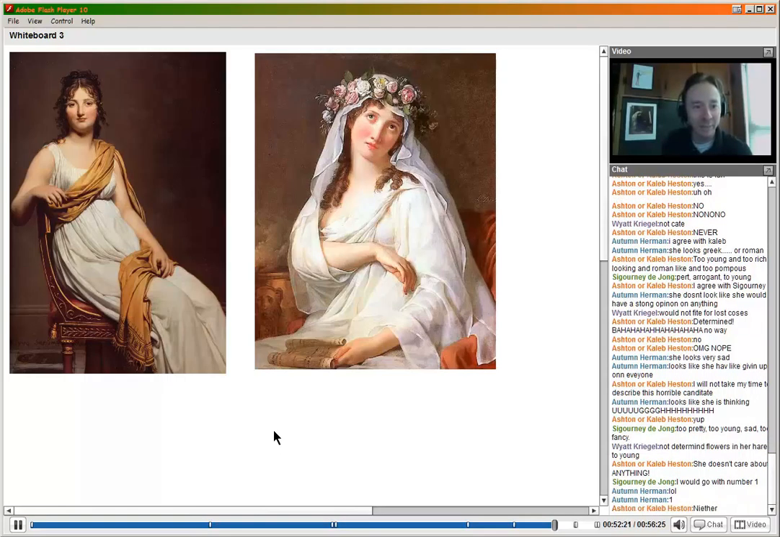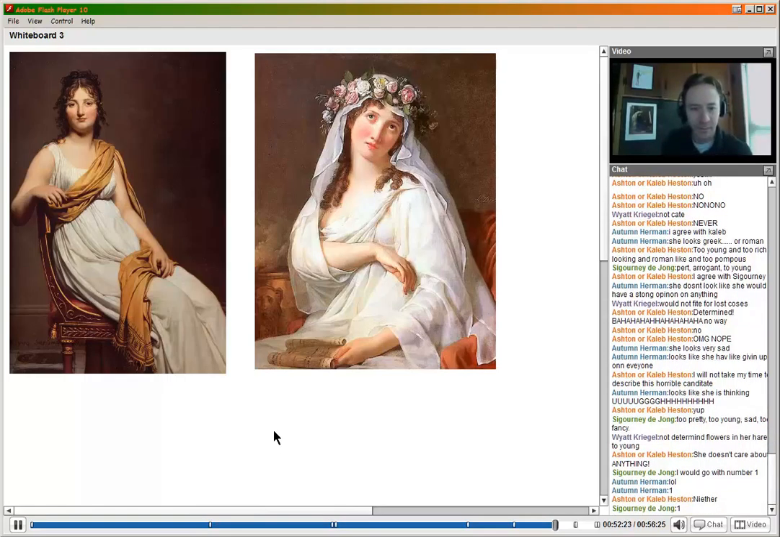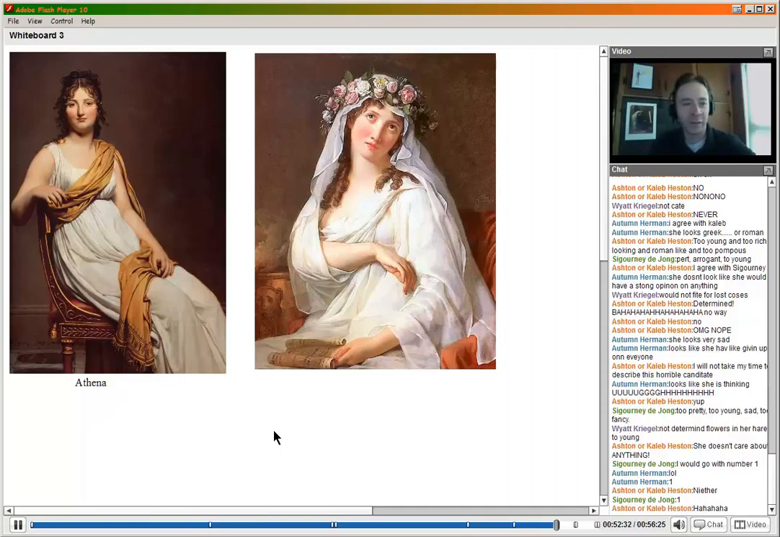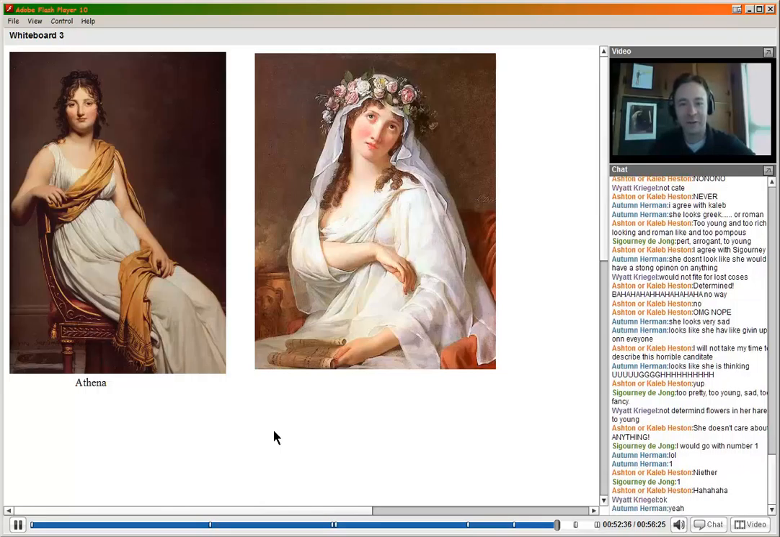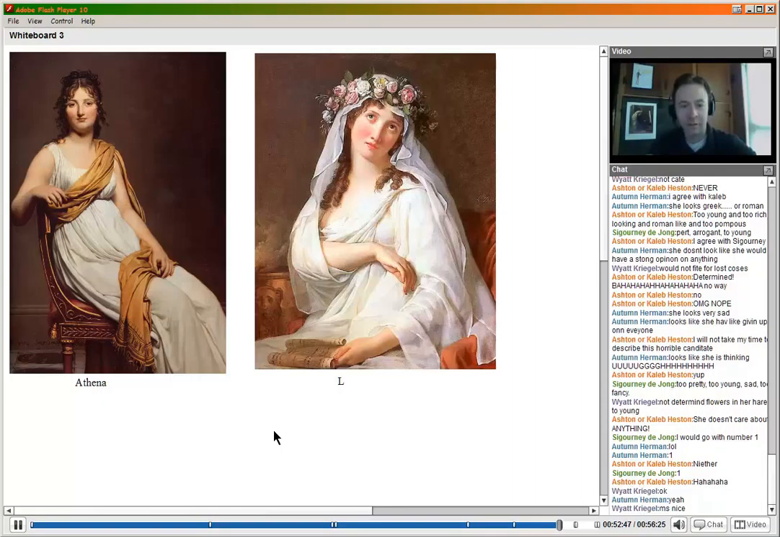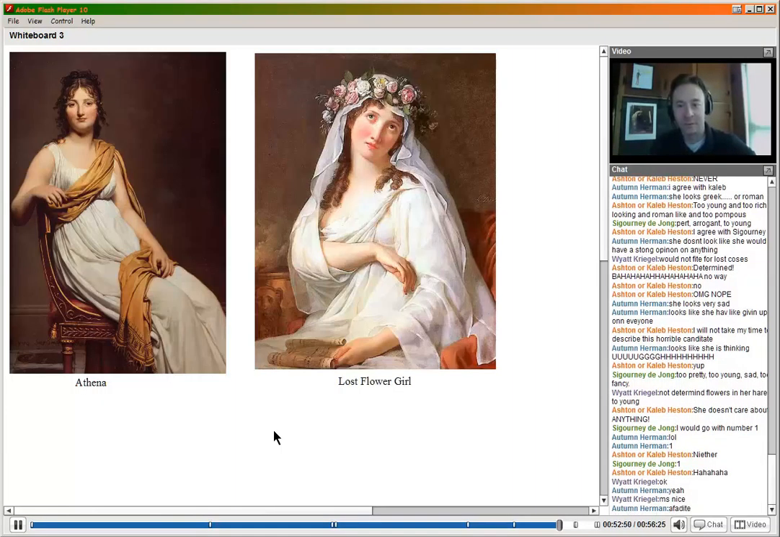Oh, we need names. Let's give them names. I'm going to call her Athena. What do you think? Does that sound like a good name? The one on the left. And the one on the right, I'm going to call her Lost Flower Girl. What do you think? Lost Flower Girl?